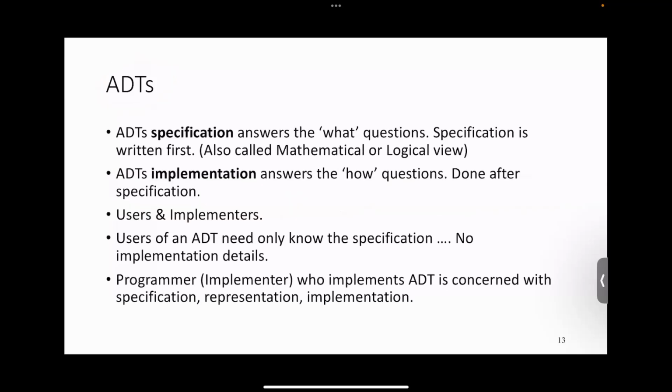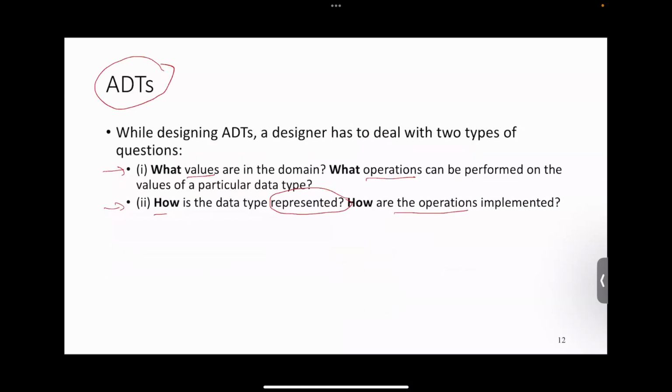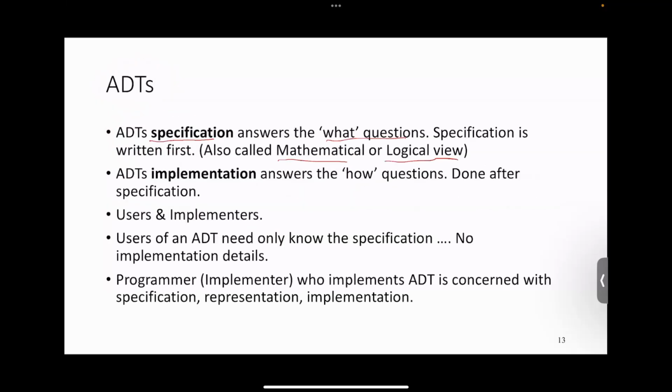So now, the abstract data type specification, which is also called the mathematical or the logical view of the data, deals with the what question. What question means what values are allowed and what operations can be performed on this data. If we are able to do so, then this is the ADT specification.